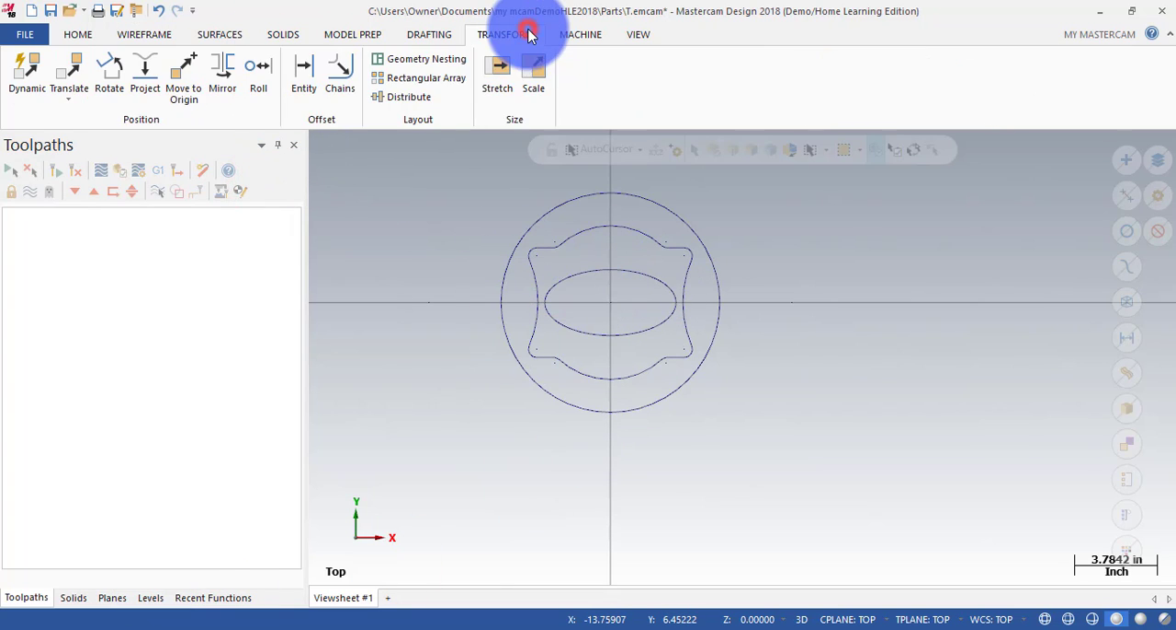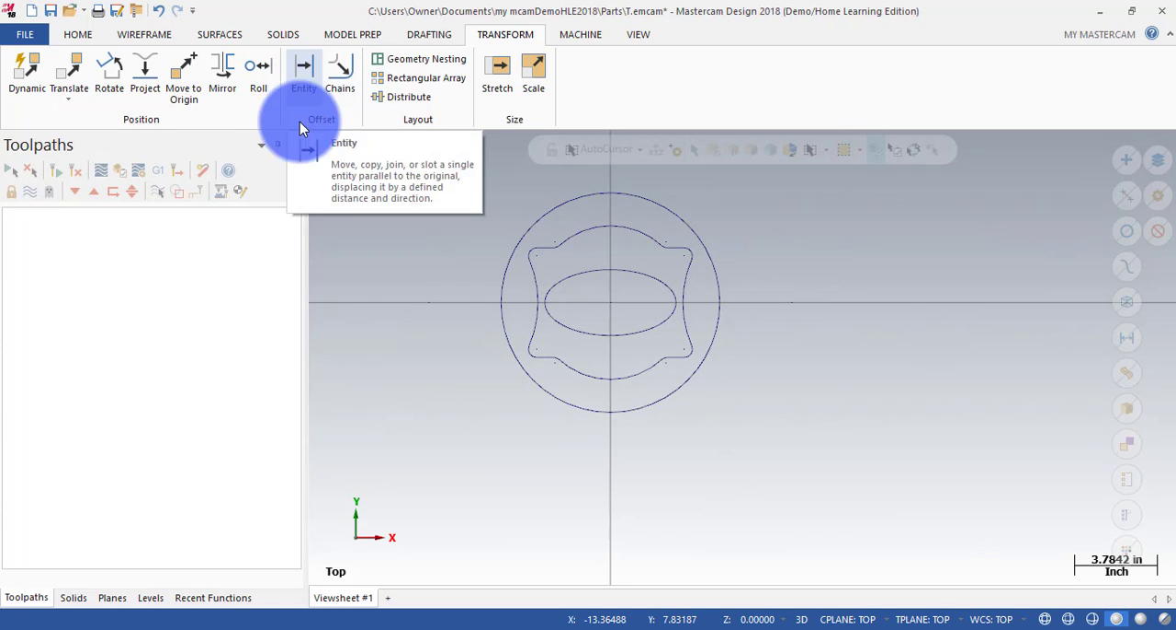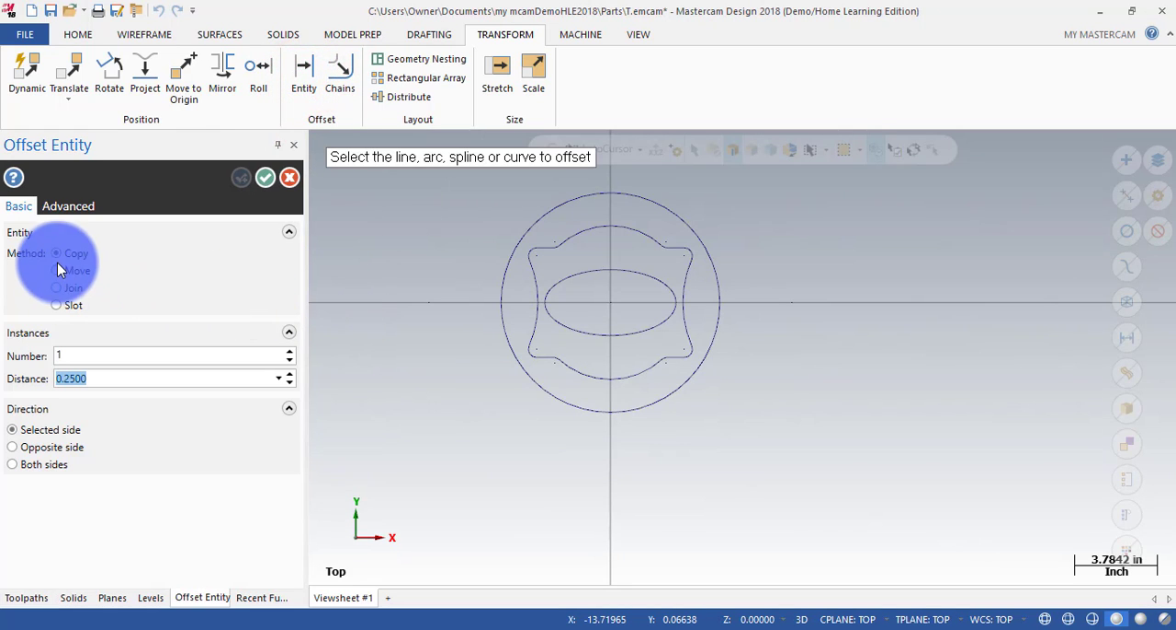Now, we're going to go to transform. We're going to be offsetting this to make another one, a little on the inside. We're going to press on entity on offset. We're going to make sure it's on copy, and on number, and then the distance is going to be 0.25. Then we're going to select the actual ellipse and then select on the inside. It should create it right over here, as you can see.